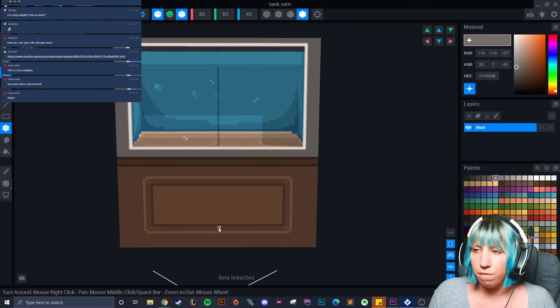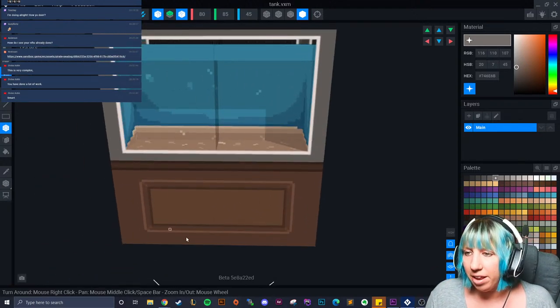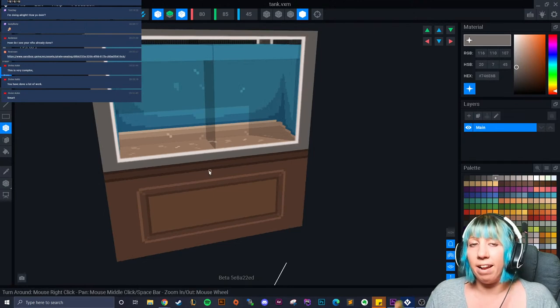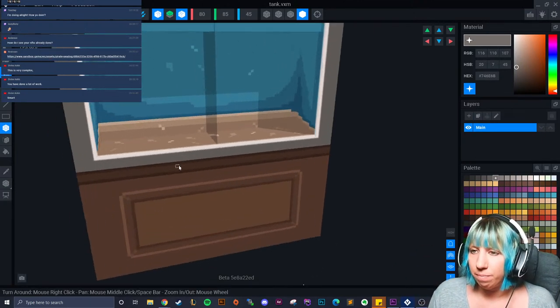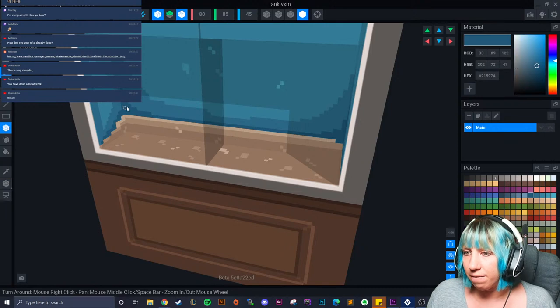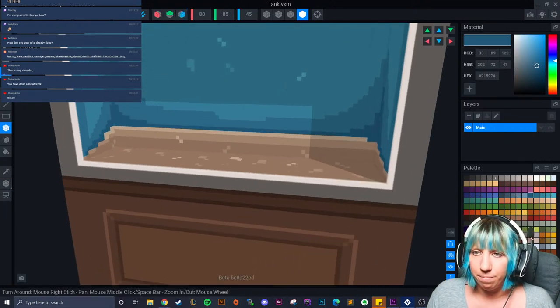Now, the full decoration side of it isn't fully done, but I just wanted to get the base of it built. And I've just been using different shades between one another to color all of this in.